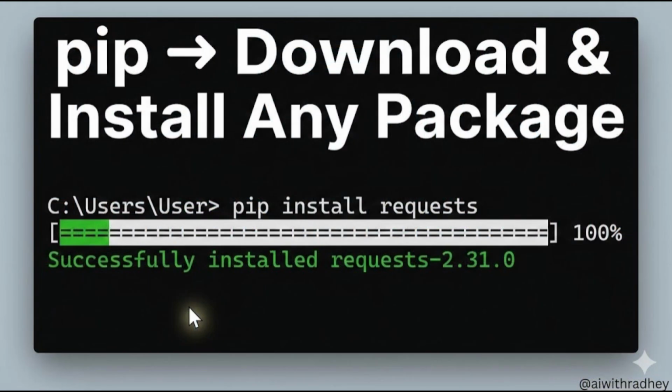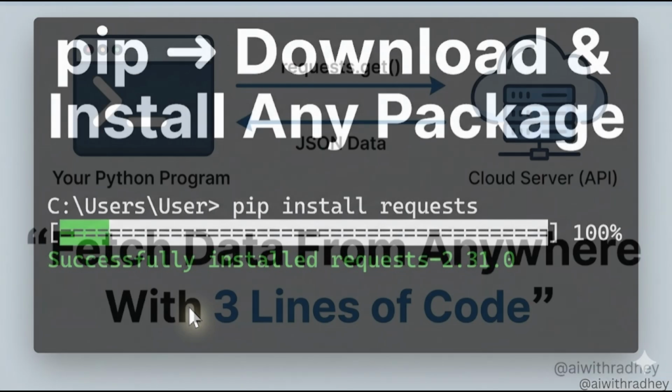Using pip install. To get these community packages onto your computer, we use pip. It stands for pip installs packages. And the best part is, you run it right in your terminal. Just type pip install requests and pip will download and install the library for you. It's fast, automatic, and essential for modern Python development.